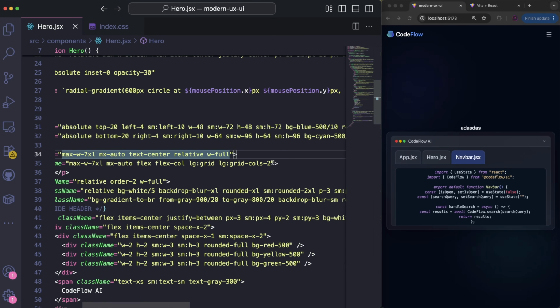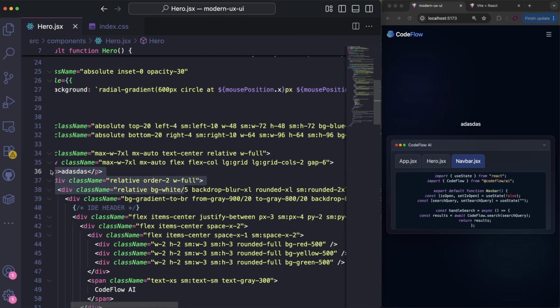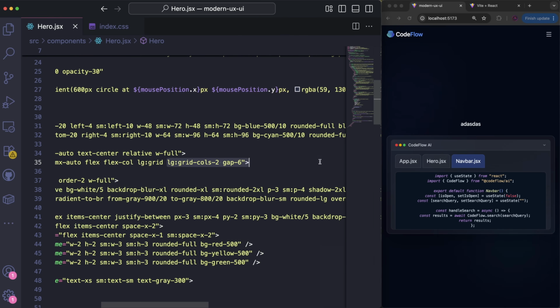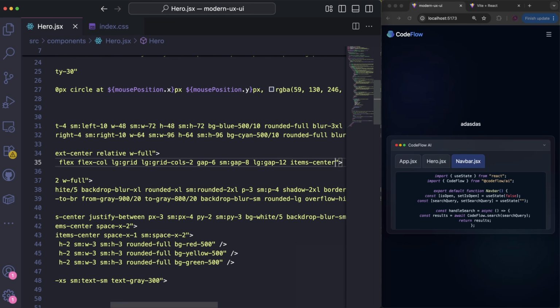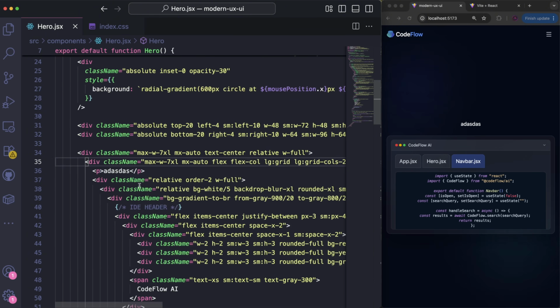Perfect. Now I also want to put a gap of 6 no matter which kind we are. So if we're in a single column, this should have a space. And then I want to change this such that if it is a small screen and above, we're going to have a gap of 8. And in a large screen and above, that gap will be 12. I'm also going to center the items and set the position to be relative. Now, inside of this, we don't want to put this random text.